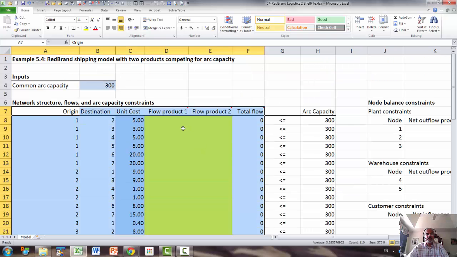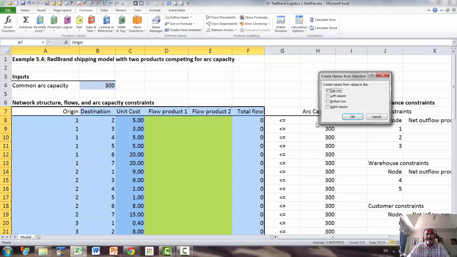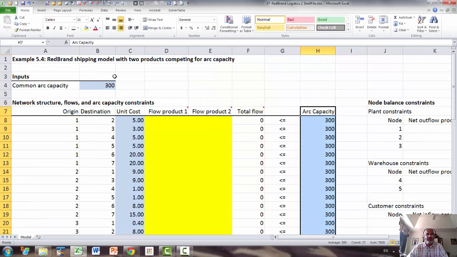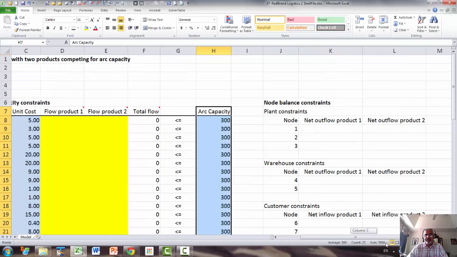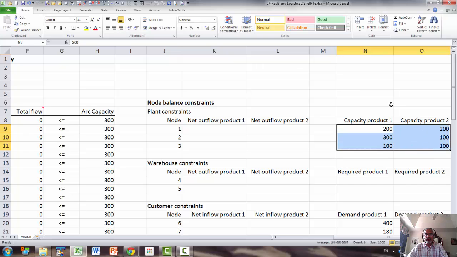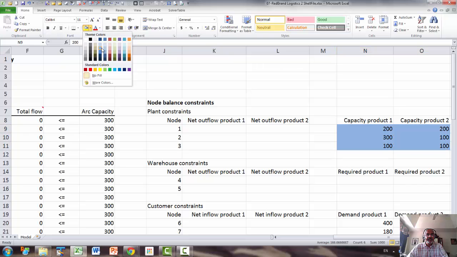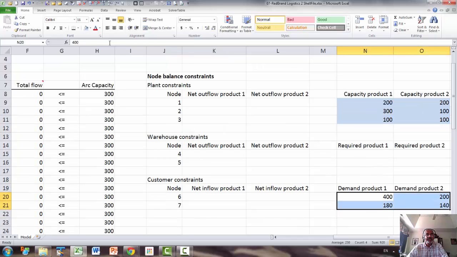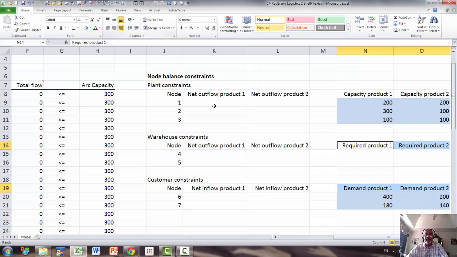all of this. So this is one set. Then we have the arc capacity, which we can even use that one. So let's not name this. Now we have the plant capacity for the two products, and then demand for the two products at the destination. So let's align the labels properly.